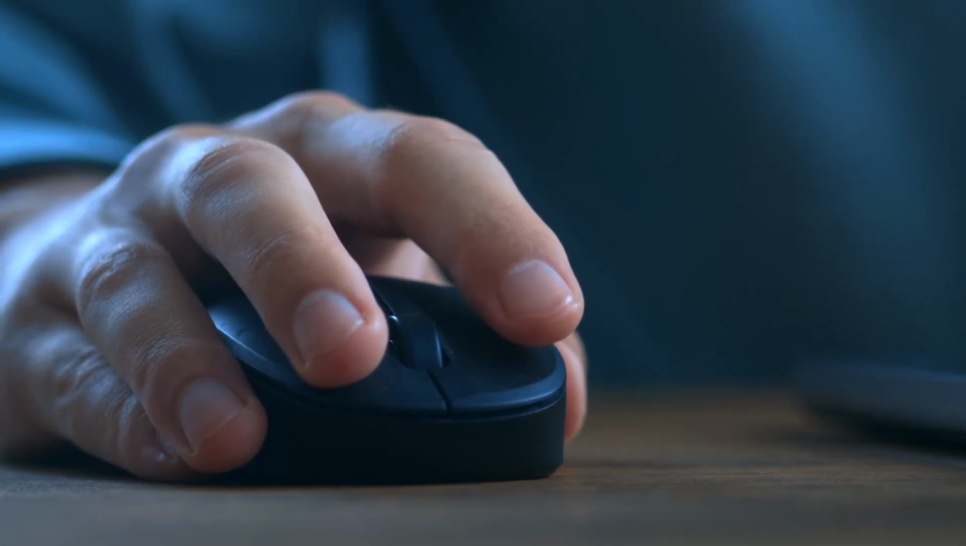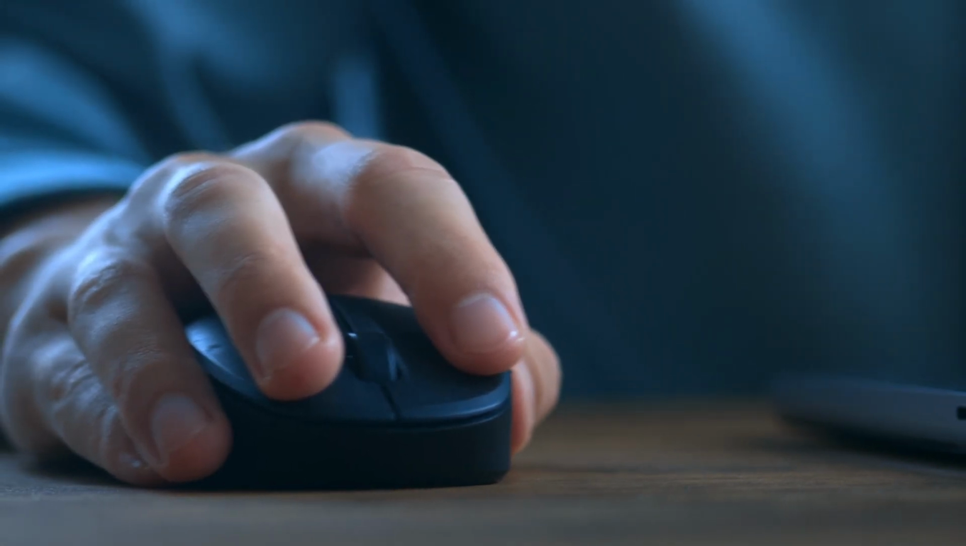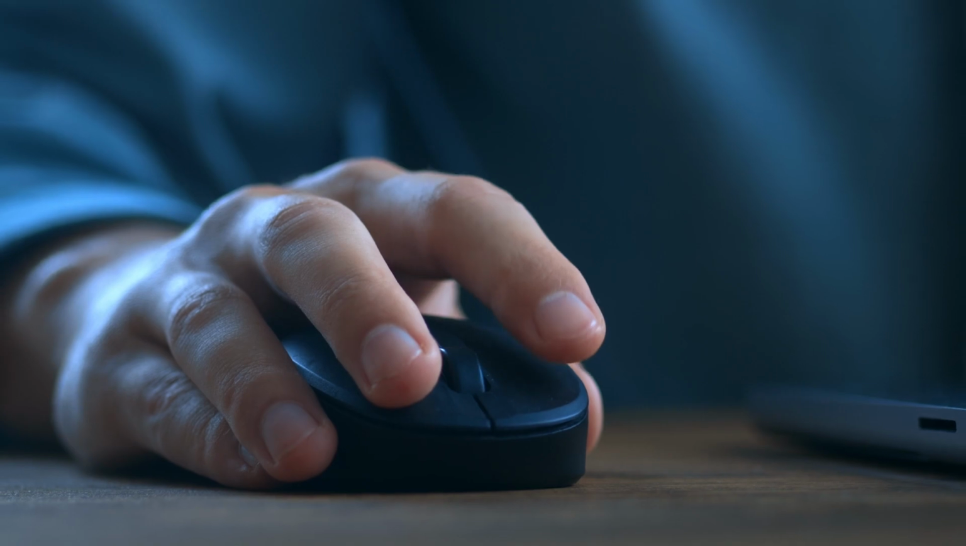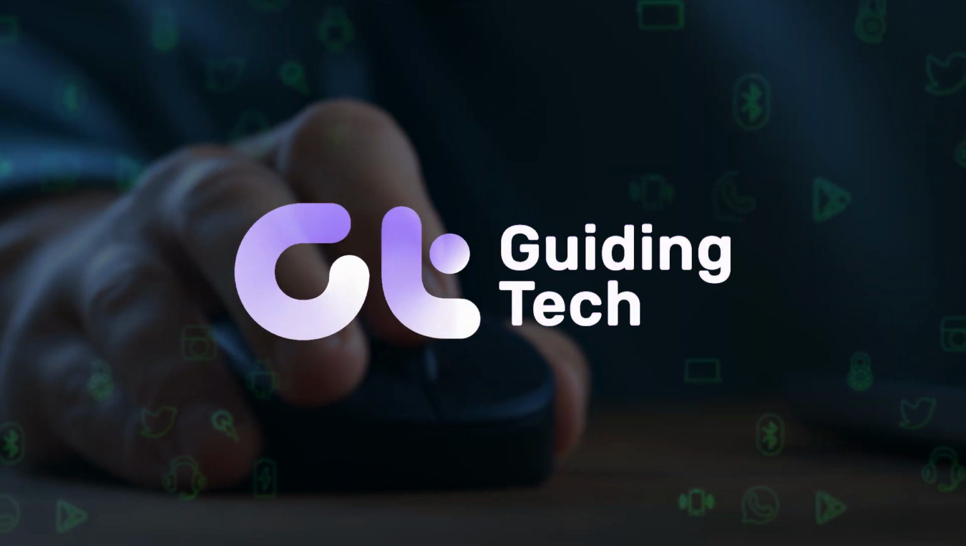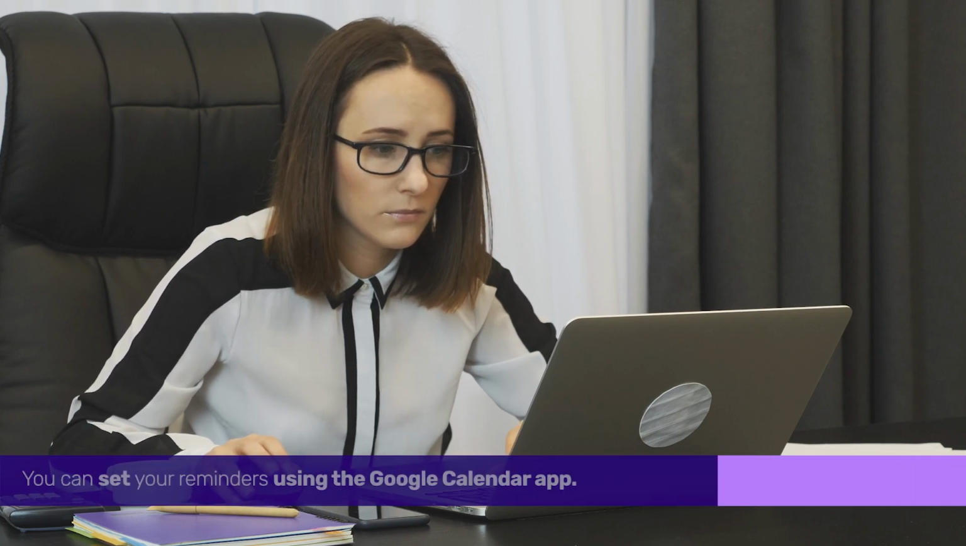In this video, we're going to show you how to reduce or increase mouse acceleration on your MacBook Pro or iMac. Let us begin. First, let's get the facts right.